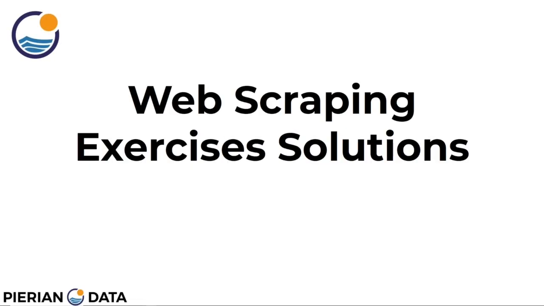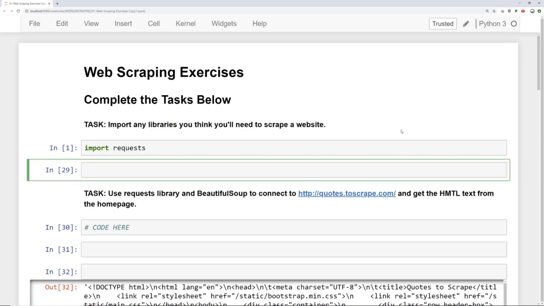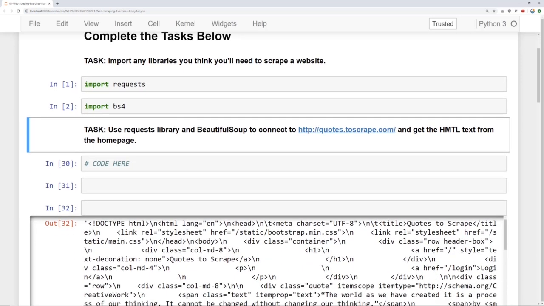Welcome back, everyone. In this lecture, we're going to work through some example solutions for the web scraping exercises. Let's get started. Okay, so first things first, we wanted to import any libraries we think we needed, and hopefully you're able to figure out that it's going to be the libraries we were working with, which is import requests and import bs4. Next, we wanted to use the requests library and Beautiful Soup to connect to quotes-to-scrape.com.